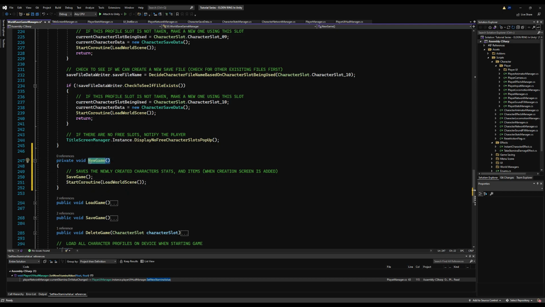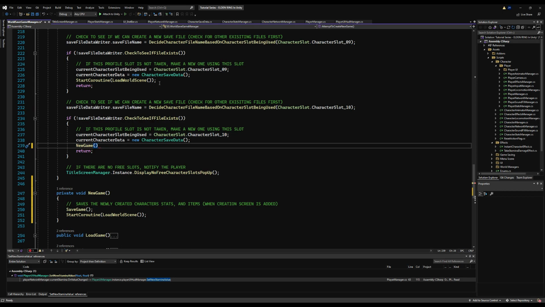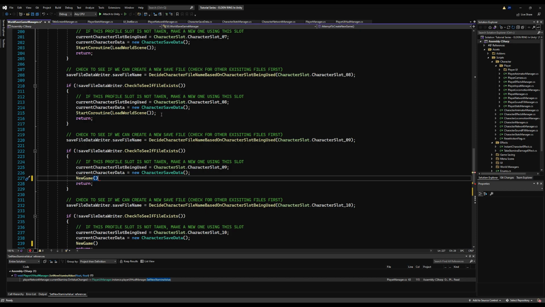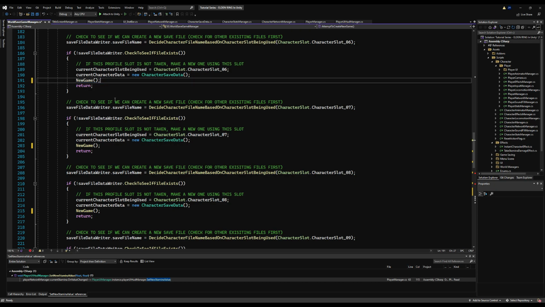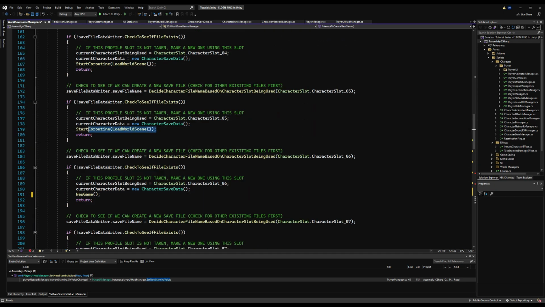So now instead of calling start coroutine load world scene, we call new game. And I believe I touched on this way before when we were making this. I said that we were going to add a function for this. But yeah, that's it. So it's very simple. Just come up to where you have all of these start coroutine load world scenes. This is where you're checking for slots 1 through 10. And just paste new game here instead. And that will work as intended.